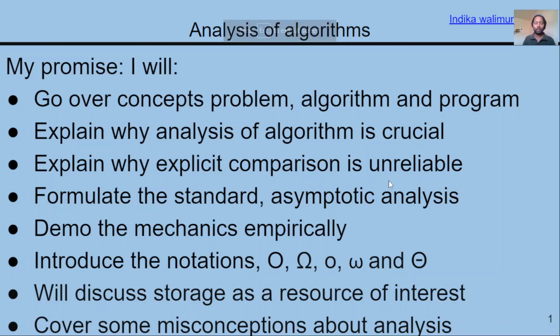Welcome back, everybody. Today I'm going to go over our new lesson, analysis of algorithms. Here's my promise: I'll cover the concepts of problem, algorithm, and program.